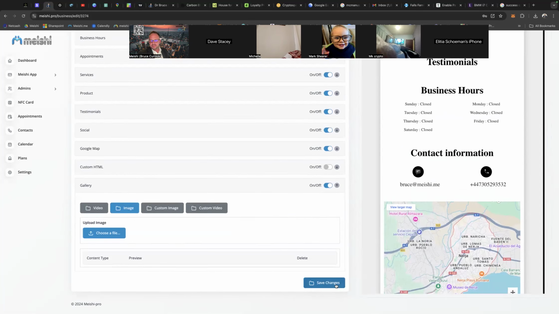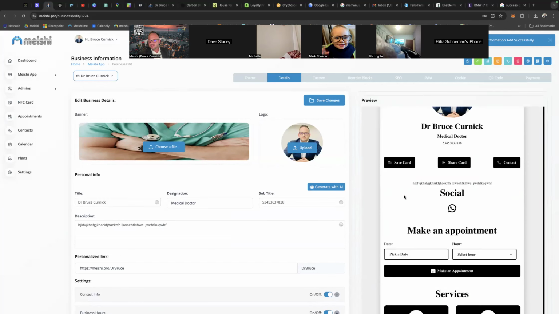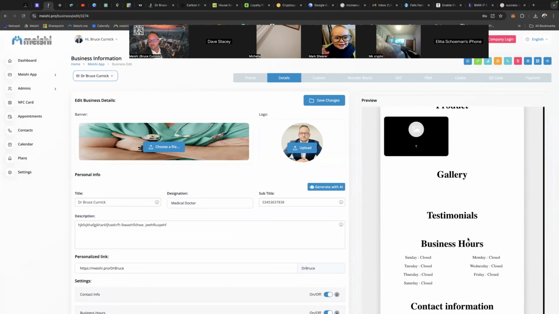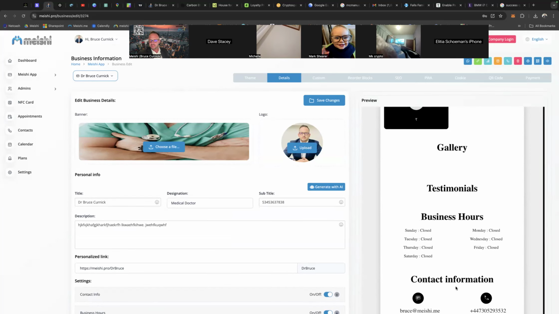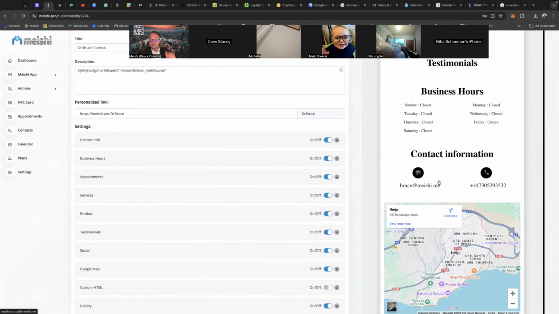So once you've done that, you just hit save, and then your app is starting to look a bit better. Here's a couple of services, some products, your gallery, your testimonials, your business hours, and you can see on the right that the order is a bit mixed up.